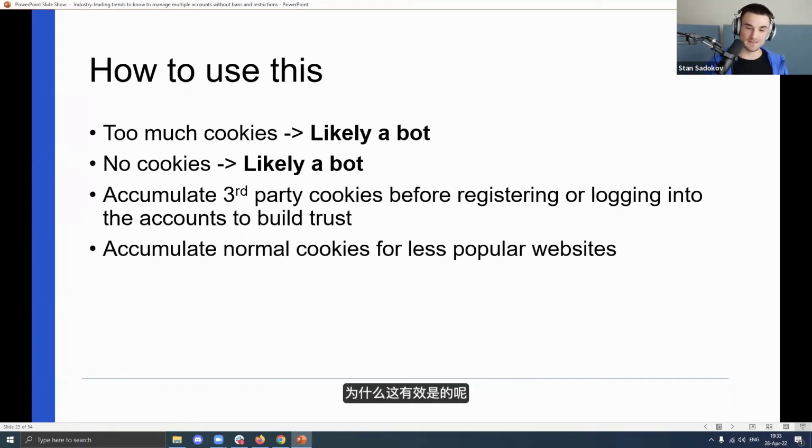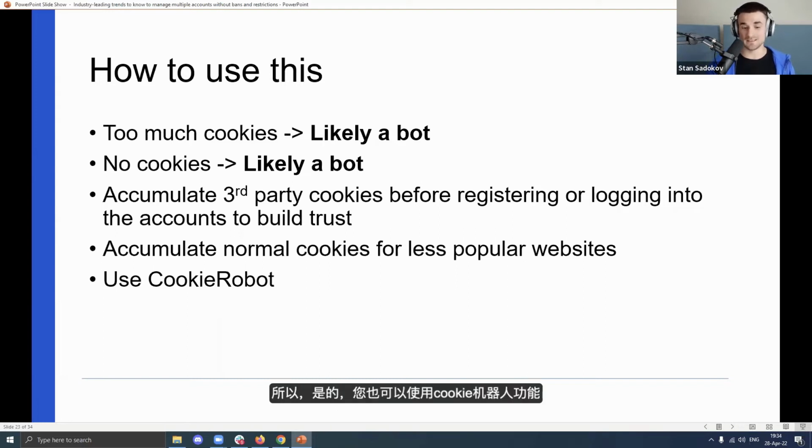Why this works is because we don't necessarily need to utilize third-party cookies. We can also use the normal cookies that websites can put. When you have gathered these cookies, and you launch the browser profile and go to create an account, what will these websites see? They will see that this visitor exists, that the website knows you have been here before, that you as a user exist, and that will increase your trust score. And as well, you can use Cookie Robot, the feature we have in Multilogin that can gather these cookies.